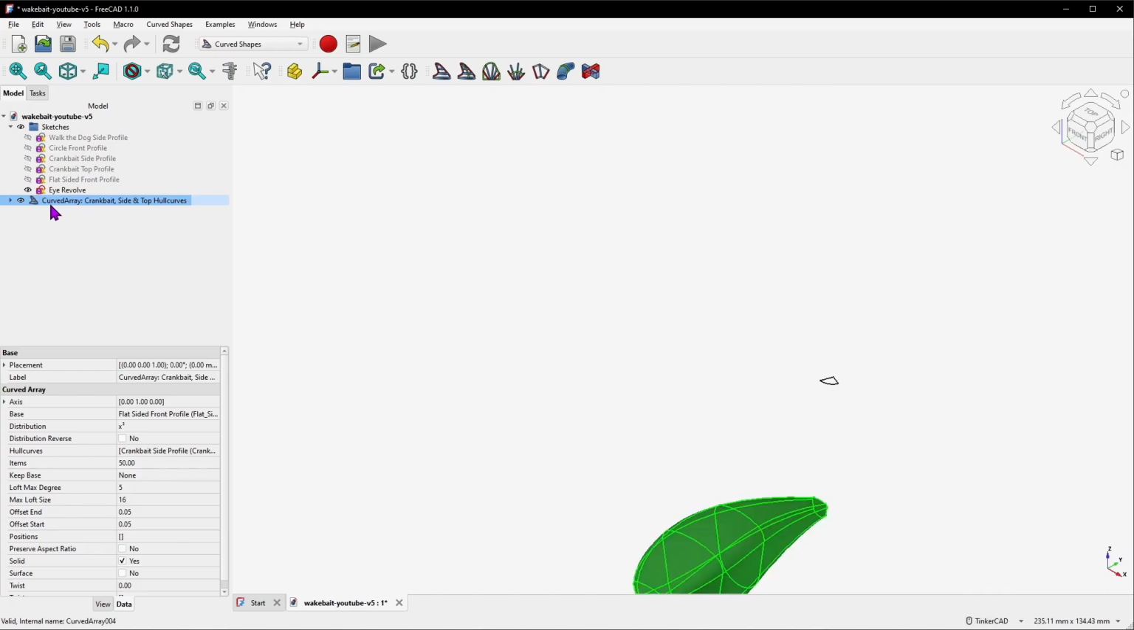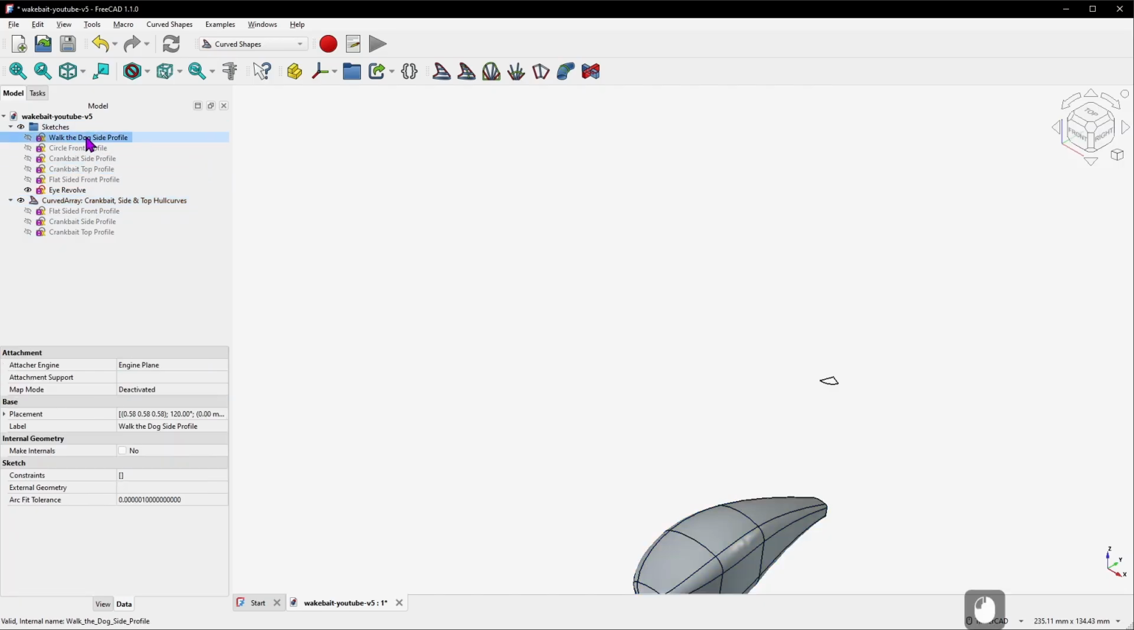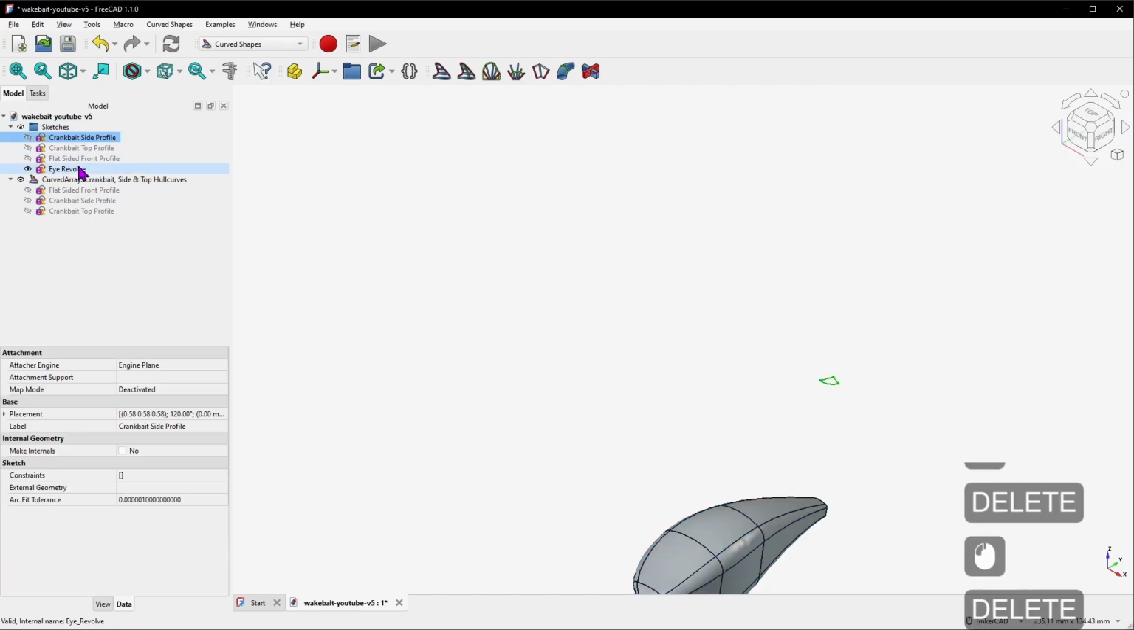So if you expand this curved array here, the only one that's left, you'll see that we're using the flat-sided front profile, the crankbait side profile, and the crankbait top profile. So those are the ones we want to keep up here in the sketches group. We can just delete the others until we're left with these 3 sketches.